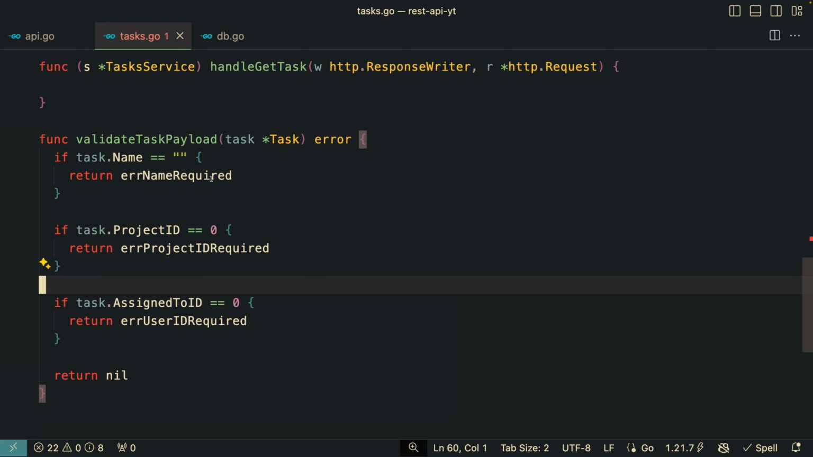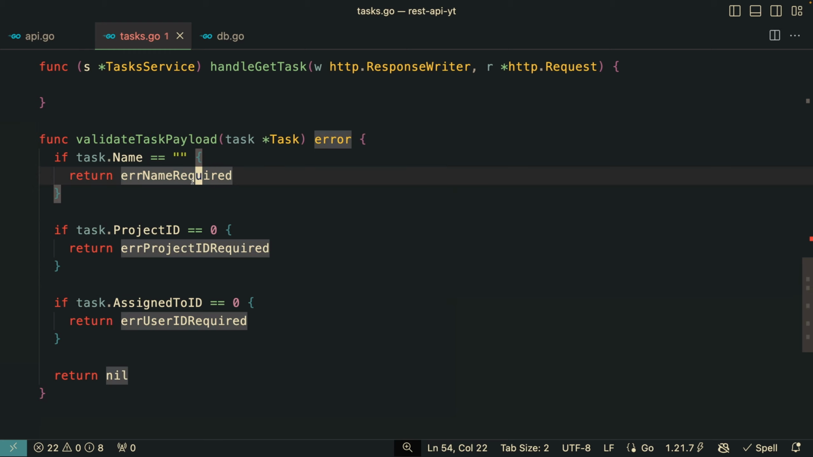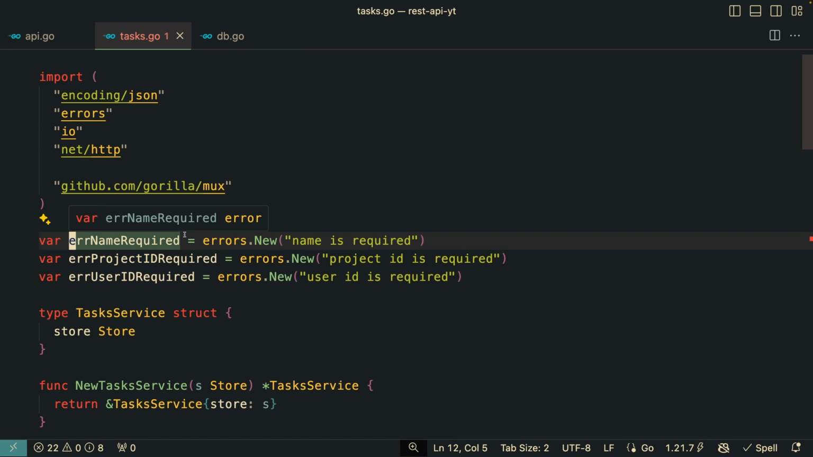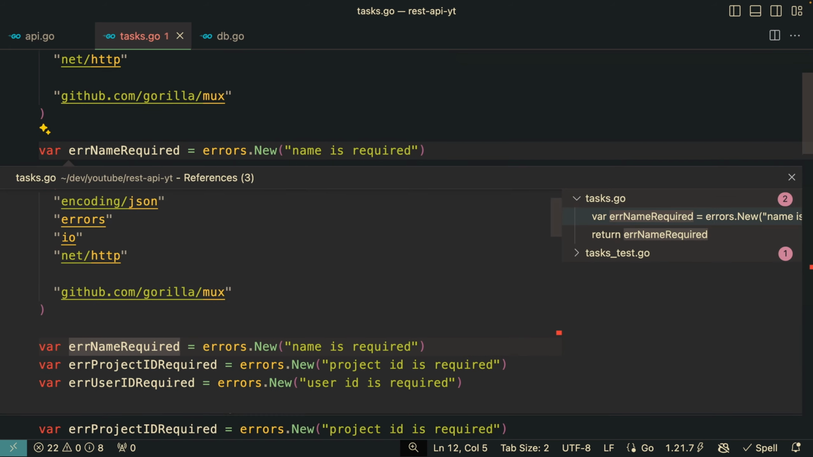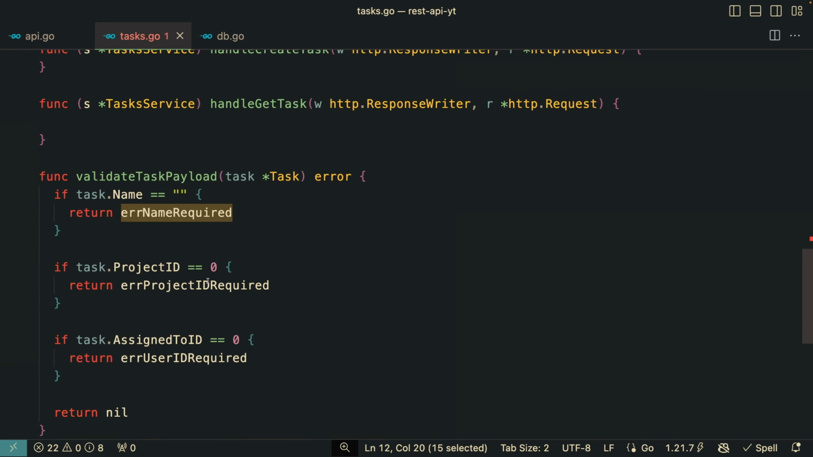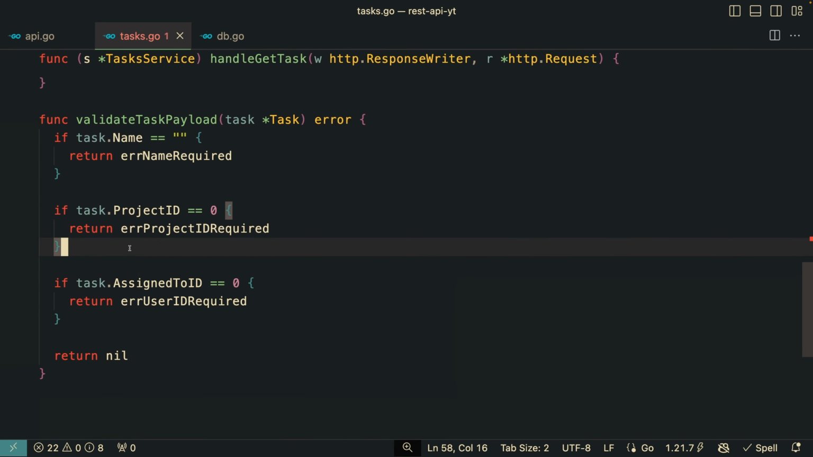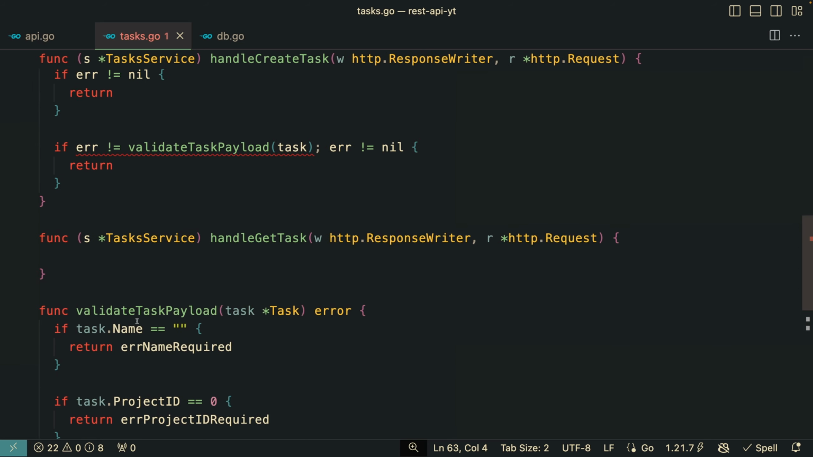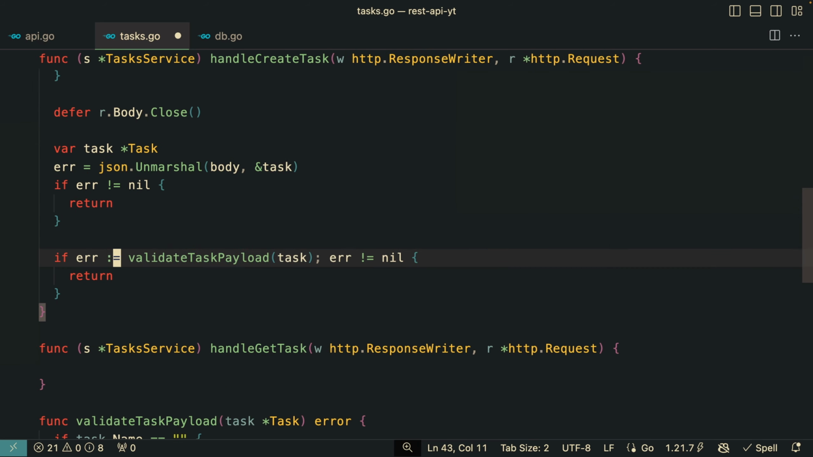So for the validation, this is what I have done. If the task name is empty, I return a predefined error that I have created here. There are 3 of them. This is just so we can easily access them in the tests and match them in case they change in the future. They are constants here. The project ID is the same, and the assigned user as well. Here, let me just fix this.